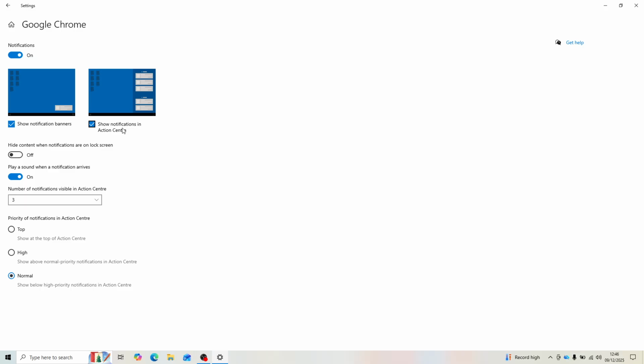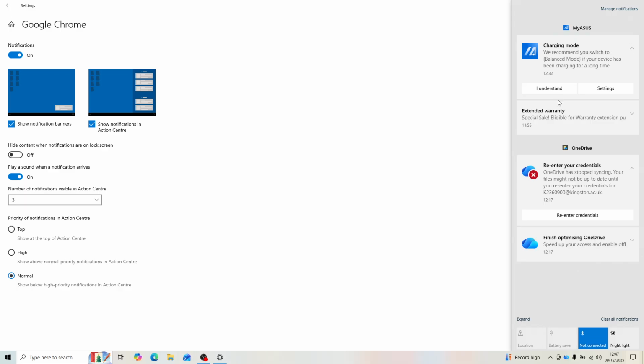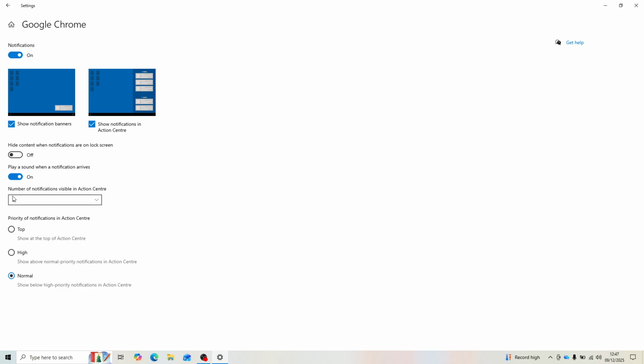Whether you want them to show in the Action Center, I suppose that is optional. You could turn that off if you wanted. The Action Center is this right here if you don't know. It's where it shows your notifications that have come in, that they displayed for a while and then they disappeared, and also a bunch of other information. These two are the two optional things we talked about before, whether you want the notifications to show on the lock screen and whether you want them to play a sound when they arrive. And this stuff is also purely personal preference. In that Action Center, I just showed you whether you want to always show the top, whether you want to show above normal priority stuff, or whether you want to be just shown somewhere in there, but as normal priority.